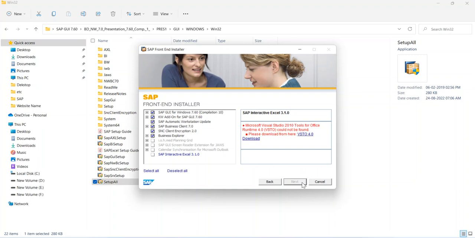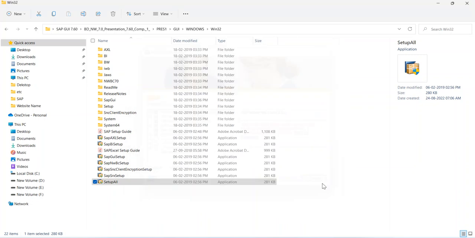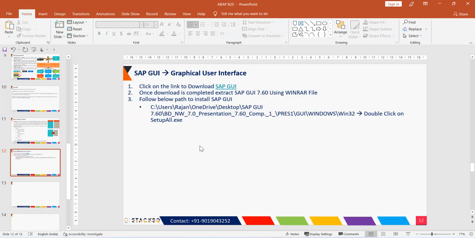Any doubts so far? I think 4 to 5 times you have to click on next. Then it will start installing automatically. How much memory space will it consume? I think 1 or 2 GB, not more than that. It's not big software. But the SAP application server is big. You don't have to install it. I'll tell you what to do. So this is what you have to do. Are we clear on these steps? Any doubts?